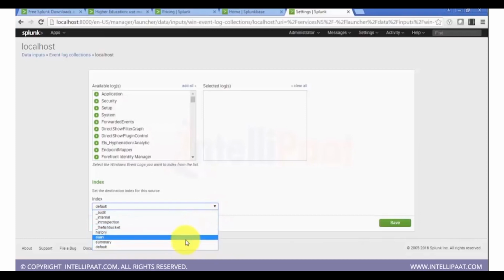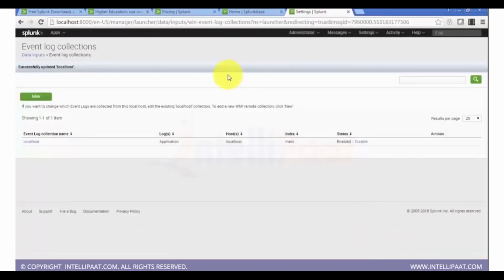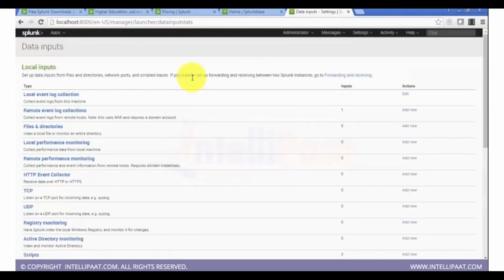We can actually create our own indexes, that can also be done. First, let's select some logs from a specific sector of this machine. I actually want application logs, and we'll map these application logs to the main index. Just to reiterate, I am selecting all of the application logs and I am storing or mapping them to the main index. Let's go ahead and save this. So I have an index now which is readily accessing data from the application logs.